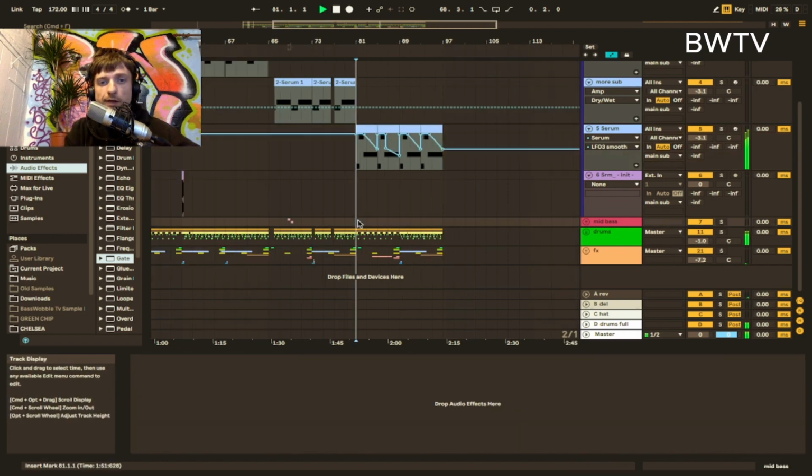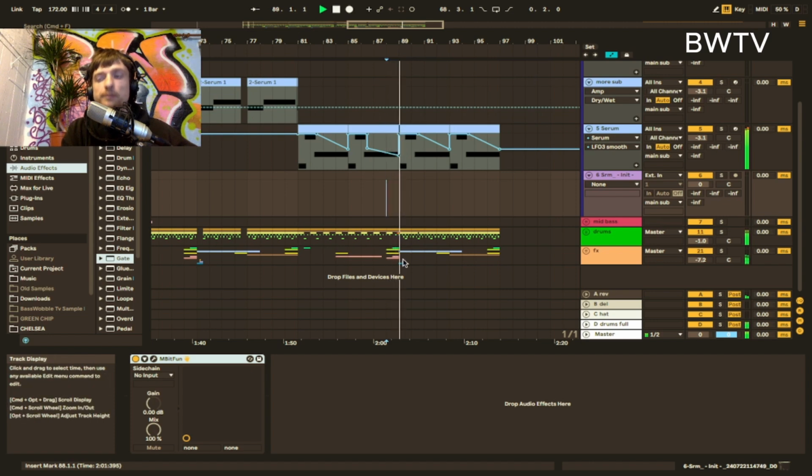Okay, other than that, you've got straight hats. 2, 3. It's got the 1, 2, 3 hat we talked about, and then in with the faster hats there.